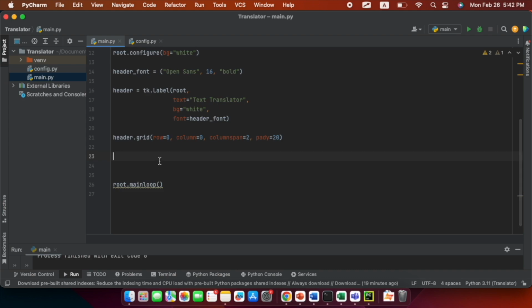Now, after that, we're going to create one of the important elements in our app, and this will be the button with which we browse the files. Okay? So I'll create a new variable here.